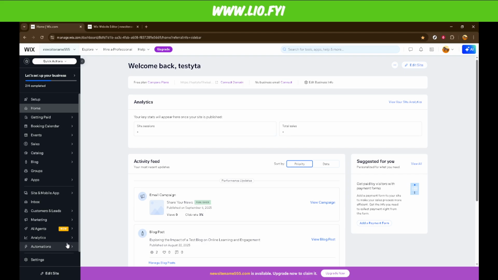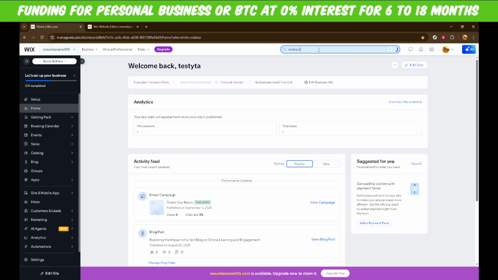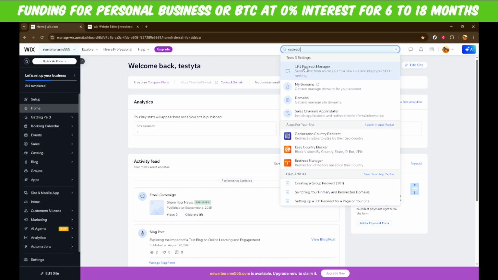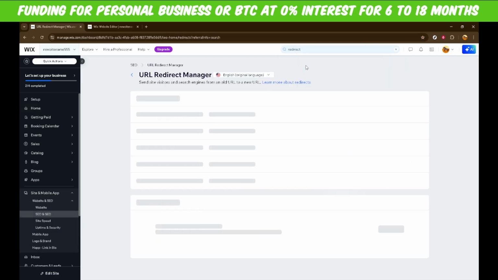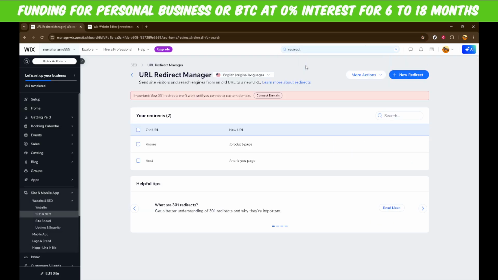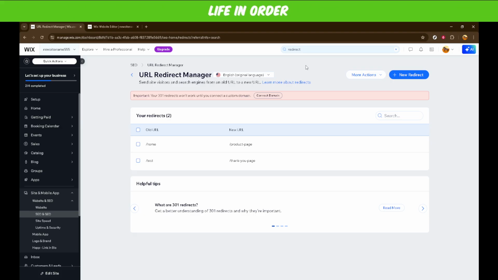In the search bar, type redirect. This is a quick way to find the specific tool we need without having to sift through other options. By typing redirect, you're enabling the search function to pinpoint exactly where the URL redirect manager is located. This makes the process more efficient and saves you time.